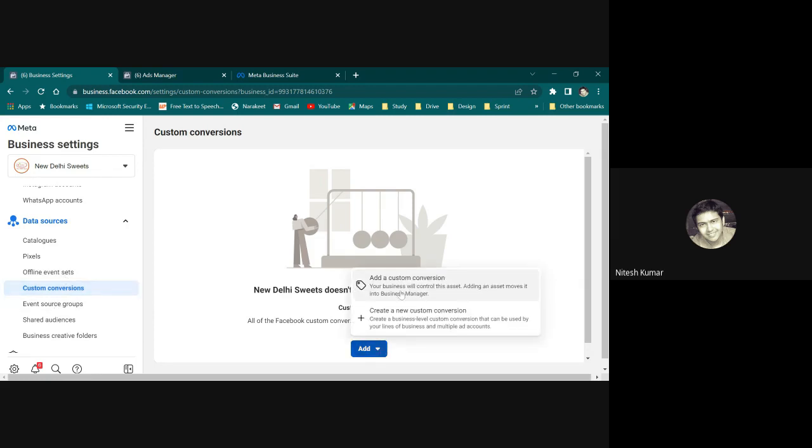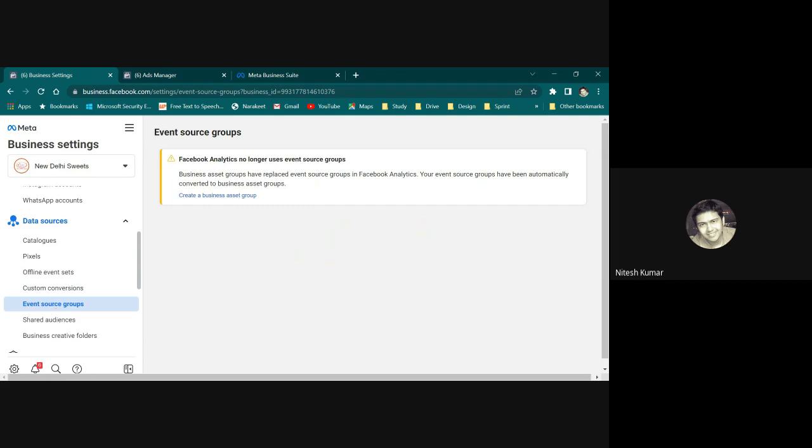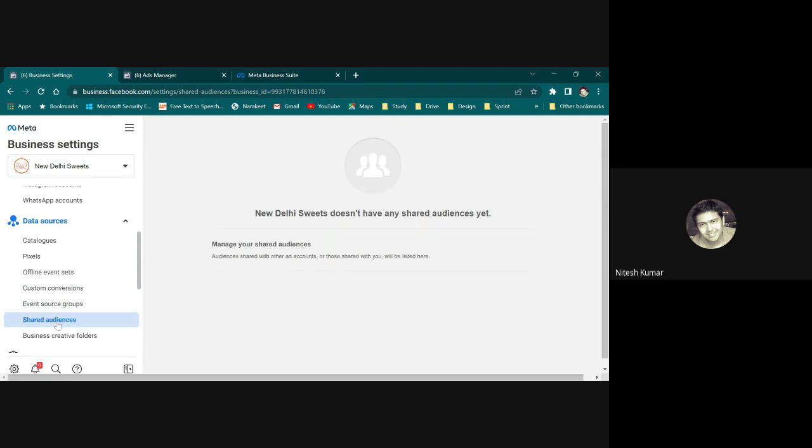You can create custom conversion directly from here. Then event source group. If you want to create groups, event source group, let's say you have 5 pixels here and you want to create a group of those pixels, you can create it directly from here. You can create a business asset group here. This is shared audience. There are other platforms having audiences who want to share with you. You can get all the shared audiences here.